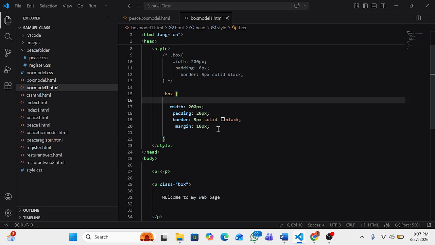Now you are saying the border around the element, the thickness of the border, should be 5 pixels. And how do you want it? It should be solid, and the color should be black. Then the margin, which is the space at the top, the bottom, the left, and the right hand side, should be 10 pixels. You understand?